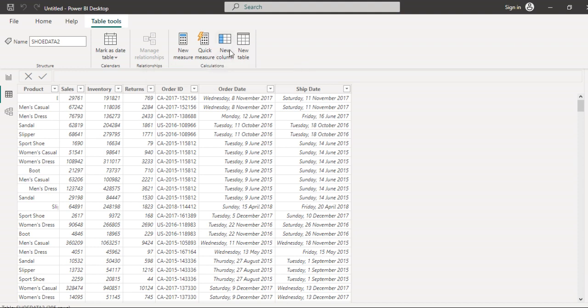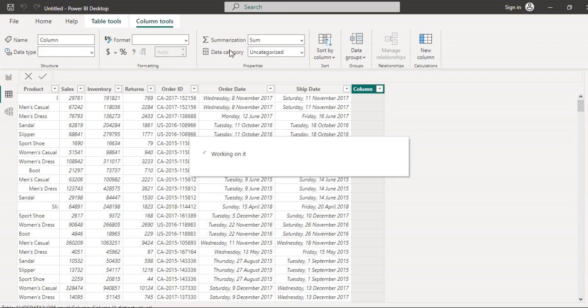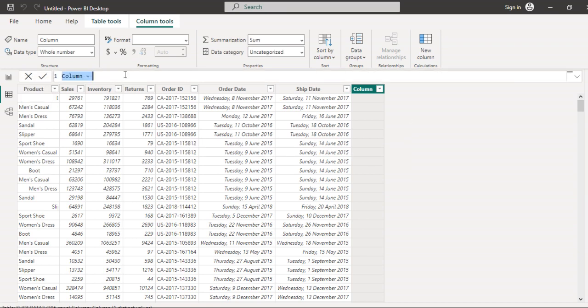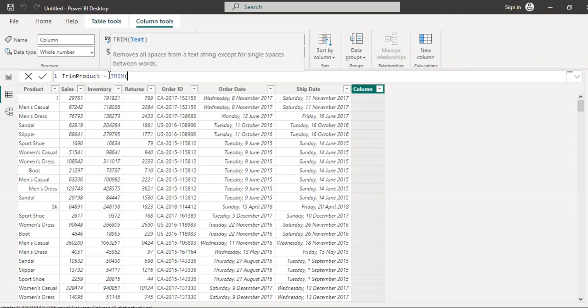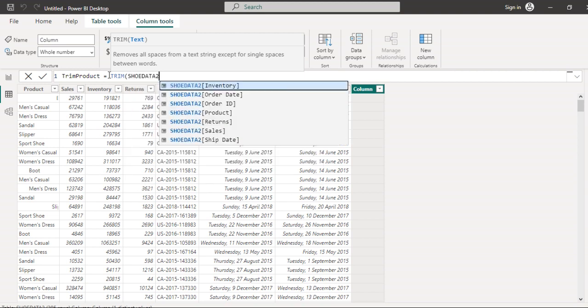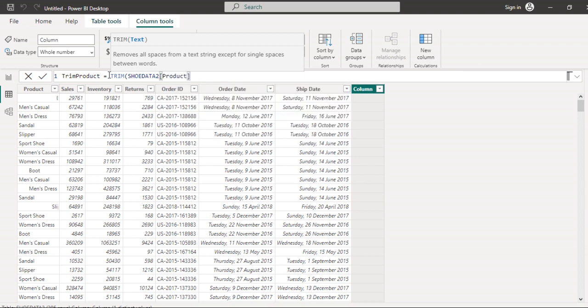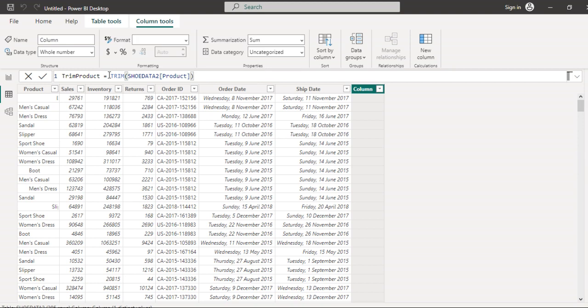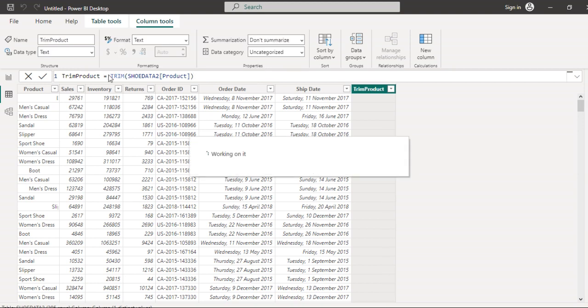Now we come to column. Okay, come to column. Good. Now we are going to call it product 2, or call it trim product, because that is the product column we want to trim. Trim product equals, we use the trim function. You see, Power BI has a function called trim. Now we are going to say Show Data 2, which is showing already, and what we are trimming is product, like this. Just close it. Once you've done that, hit enter and wait.